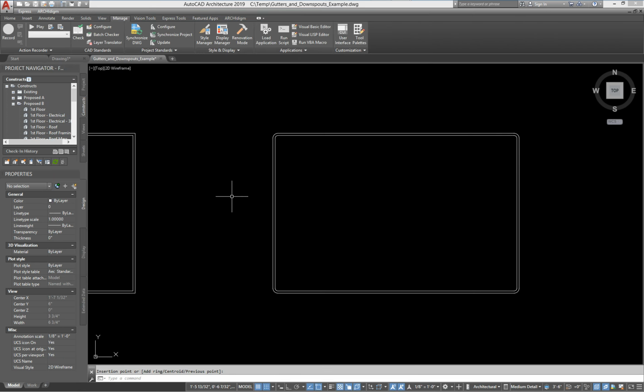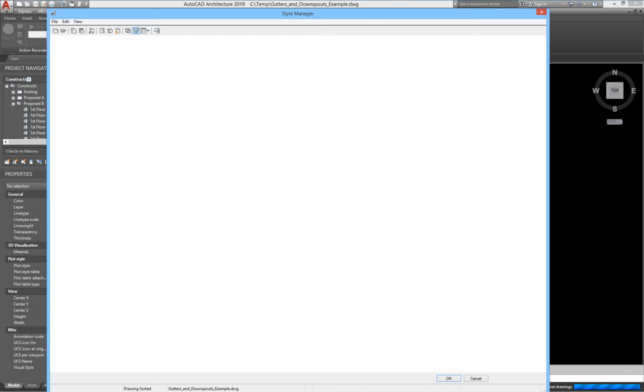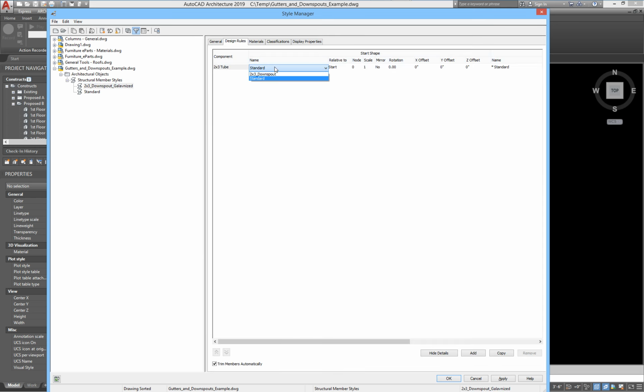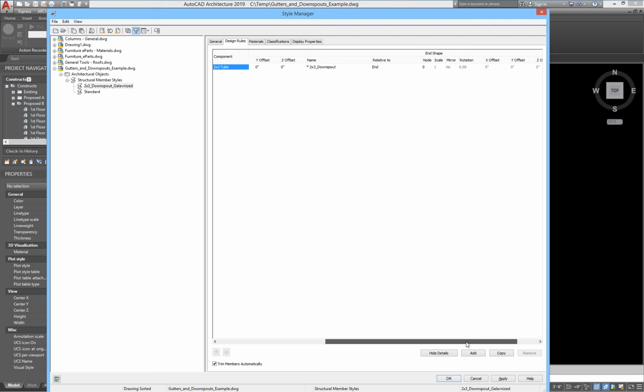I'll go back to member style now, and I will have that available as a profile. Right here where it says name, that's where I can select the member shape. That's all I have to do because this is just a straight tube. So I don't have to mess around with the settings for the start of the shape and the end of the shape. I will when I talk about a gutter, but I don't have to do that here.